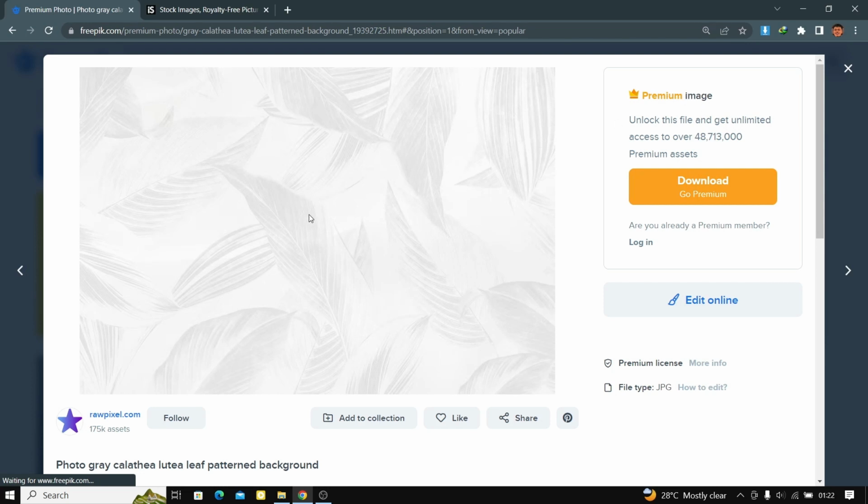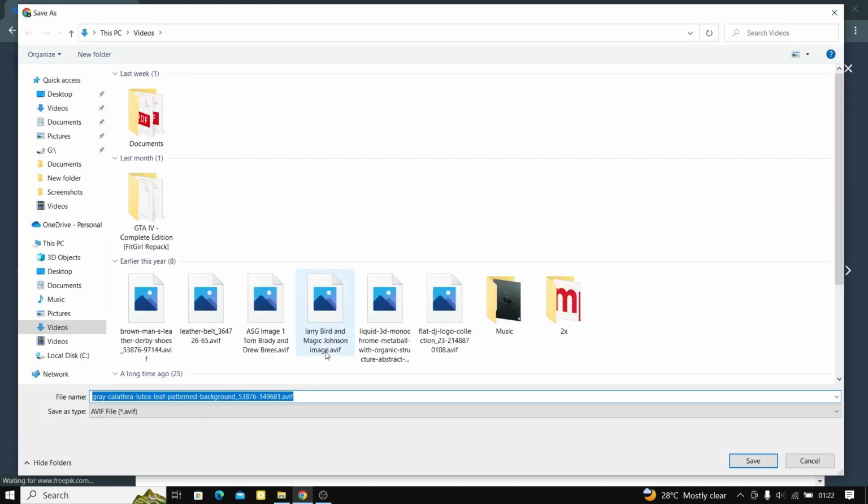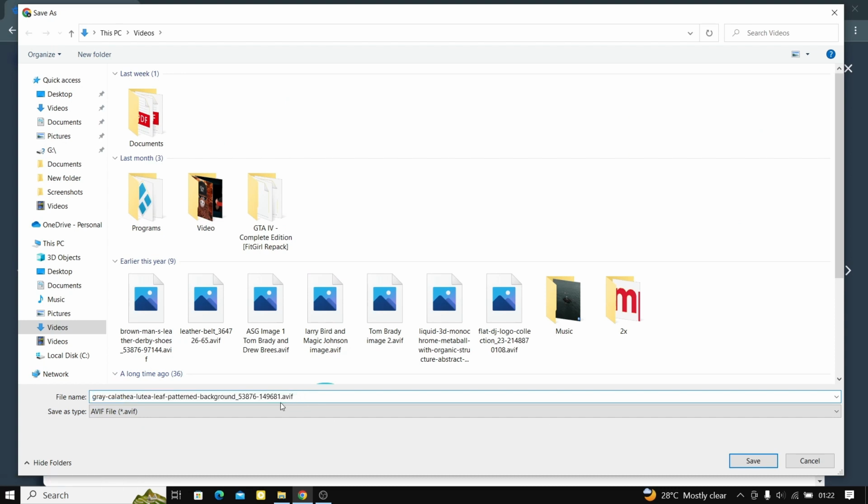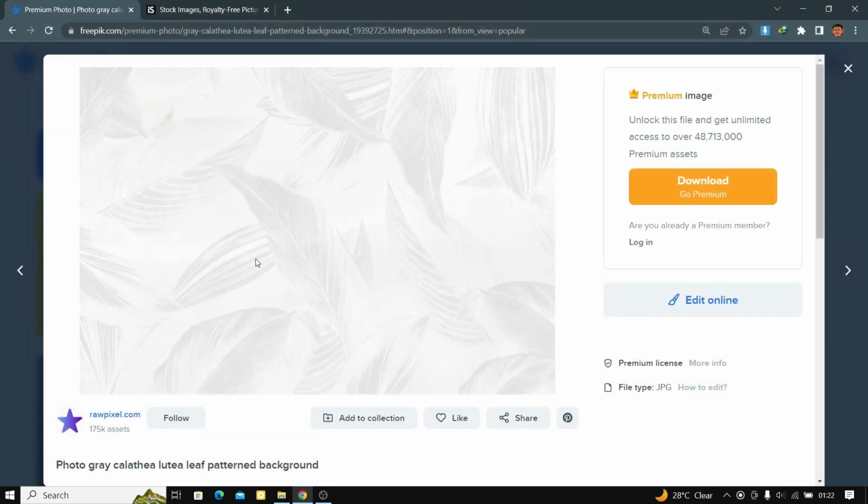I know most of you might be thinking that you could actually just right click here, then click on save image as. Then, as you can see, it will be saving as an AVIF format, which is not what we want. We actually want to download our images in JPEG format or PNG format. So this format here will not work for us, so let's cancel that.